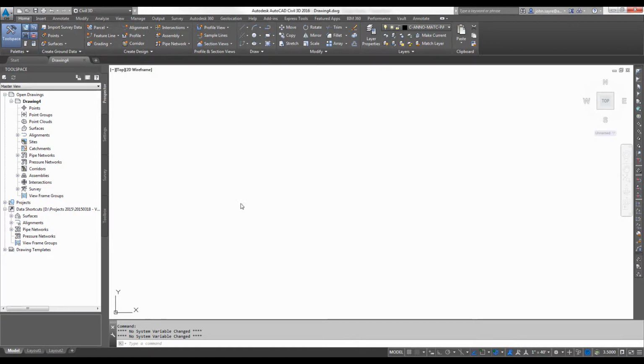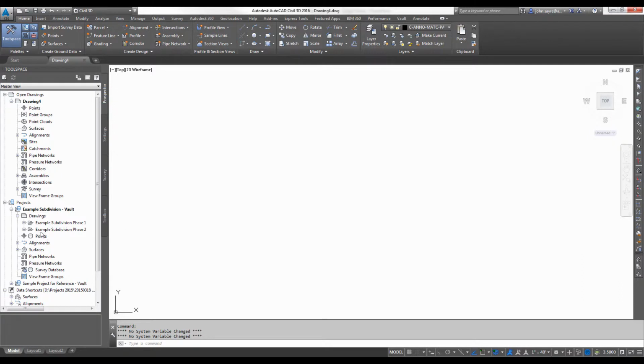So let me give you an example. If I go over here in my tool space, I can look here at my Vault projects. I have an example subdivision project that has two different phases of subdivisions. So what I want to do is break up my alignments for my roads, and I want to have phase one alignments and phase two alignments so that I can keep them separate.